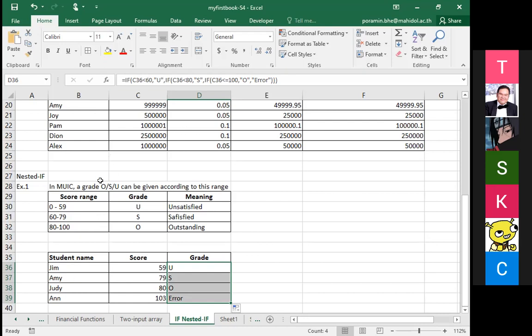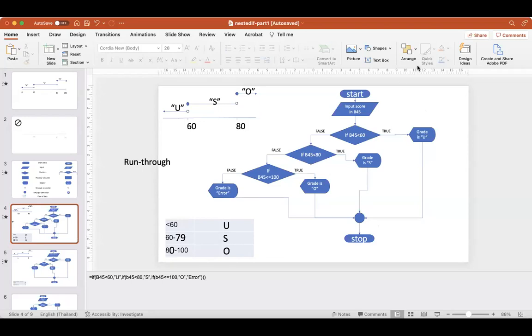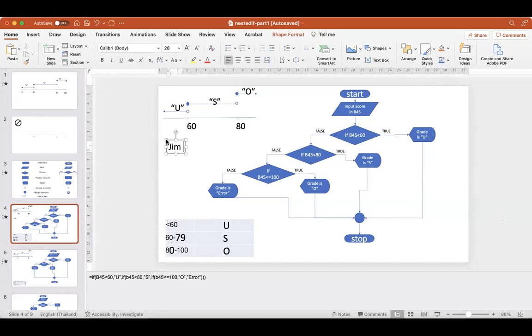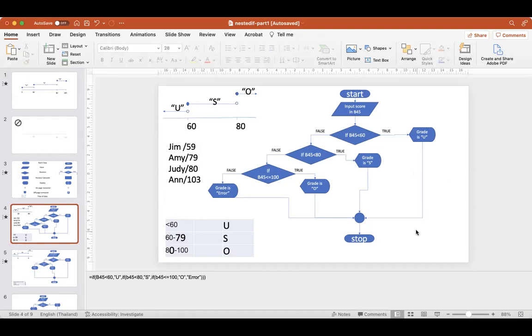Now let's see. I show you in the flow chart once again. I check for Jim first. Walk through or run through the same thing. Jim 59, Amy 79, Judy 80, and Ann 103. Okay, now I'll check the grade for Jim first in my Excel.